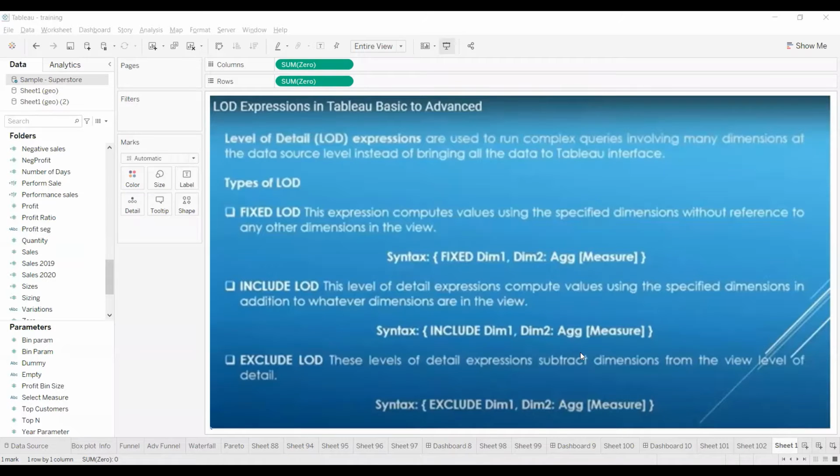So today we are going to discuss a most important topic, level of detail expressions in Tableau. So what exactly is a level of detail expression? Level of detail expressions are like a calculated field. Instead of bringing the complex calculations into the Tableau interface, the interface is nothing but the view.